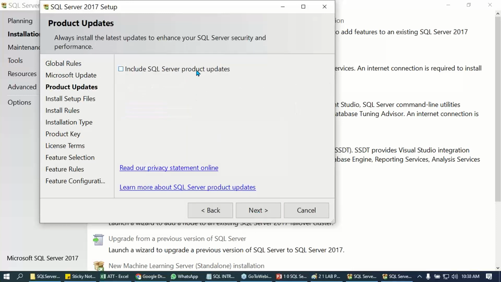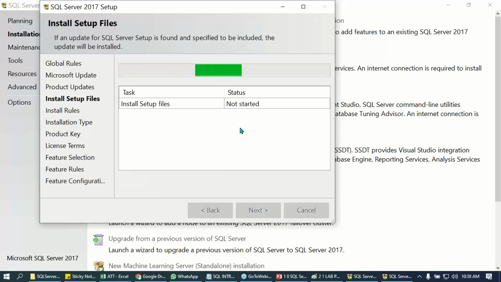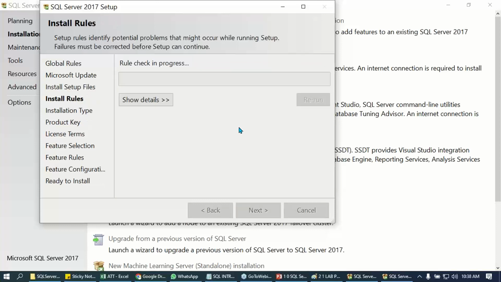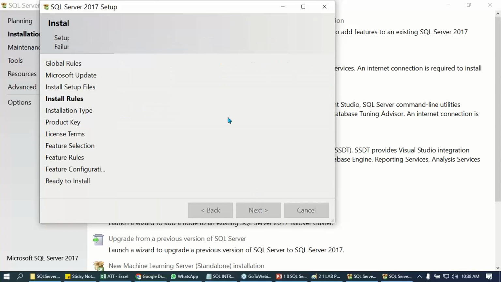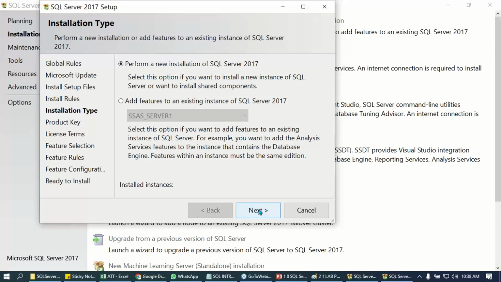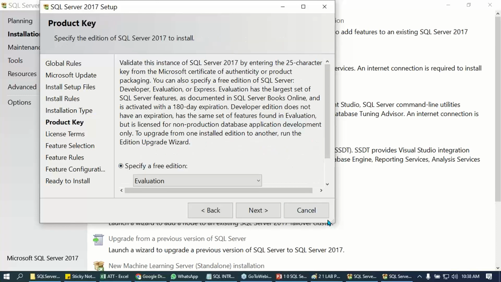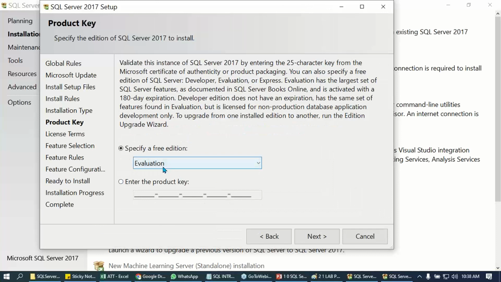Next, uncheck updates, not required. Next, uncheck updates. Let's wait for some time. Next, firewall warnings ignore. First time I'll select evaluation.